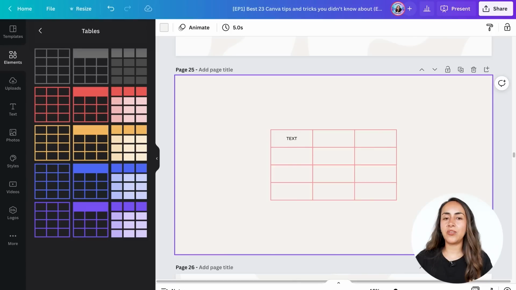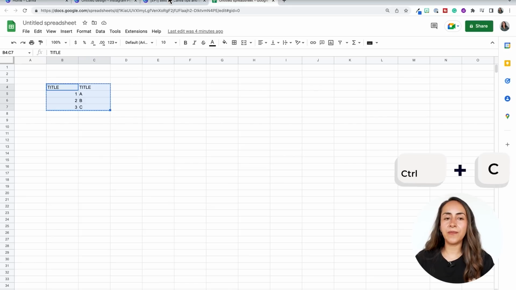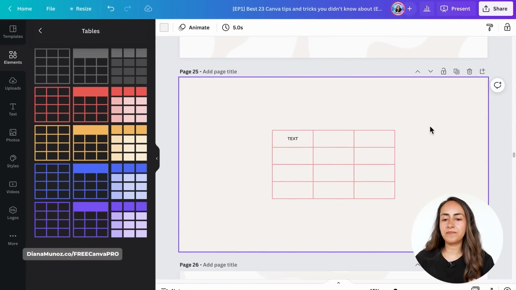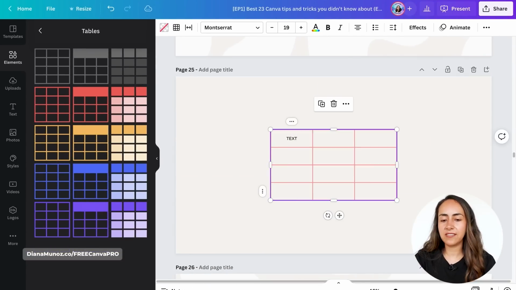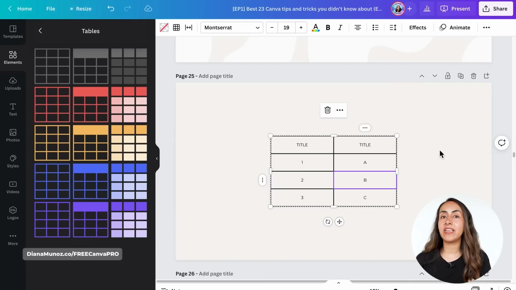And now that I'm talking about tables, let me show you a really quick tip that you can do with tables. Let's say that you already have a table on an Excel spreadsheet. You're gonna select your table, you're gonna Control C, then go to Canva. Let me delete this. And Control V. And as you can see, Canva automatically creates a table with the information that you had on your sheet.